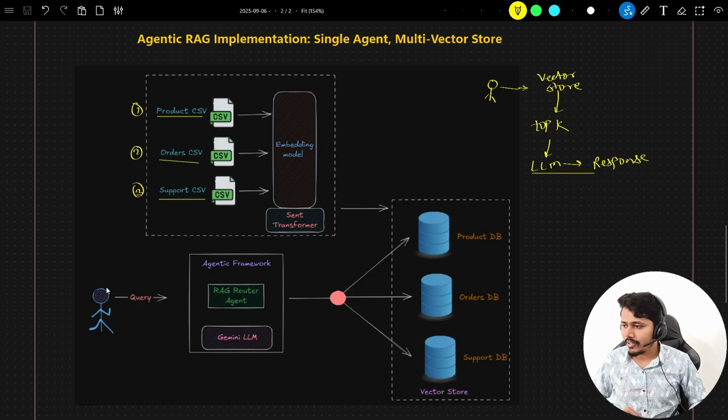So you can see we have a user. This user is asking a query. That query first goes to this particular agentic framework. And this agentic framework is then responsible to route the query to the respective data sources. But before hitting this particular query, we need to perform an embedding operation.